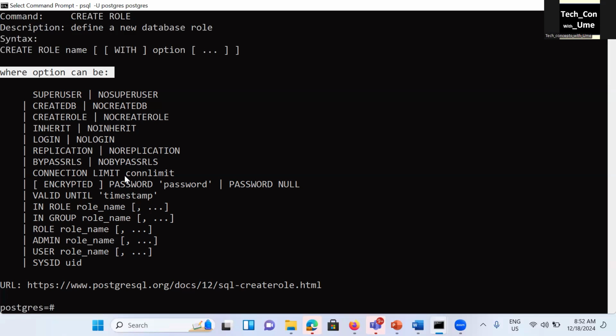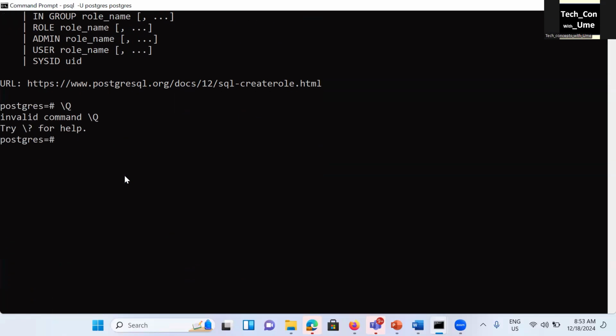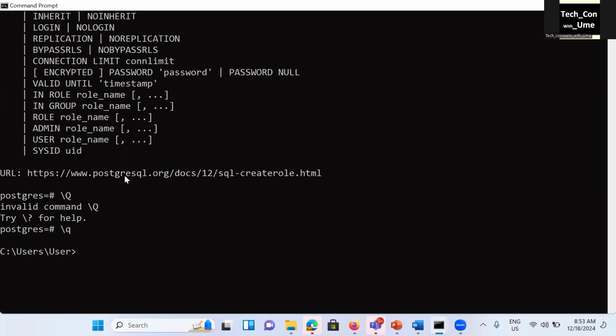We will attempt to try it out. So to do this, log out of the superuser role using the command again. We're going to do that with backslash q. Sorry, it shouldn't be a capital letter, backslash q. Okay, and we are logged out again.